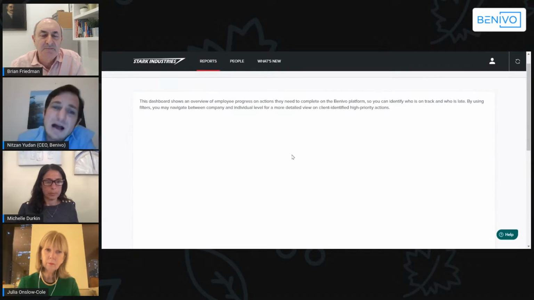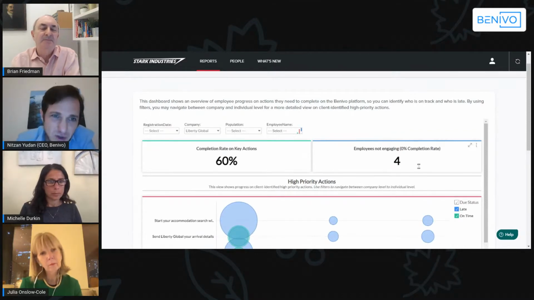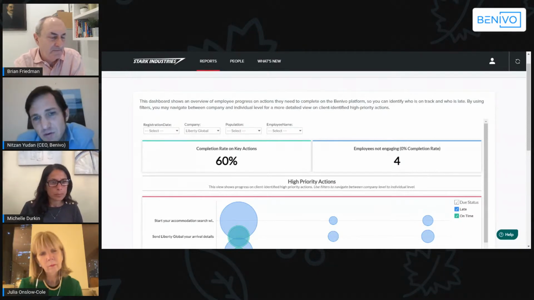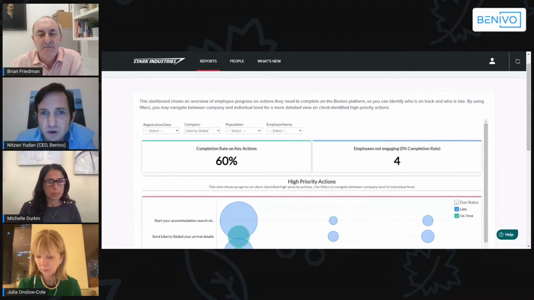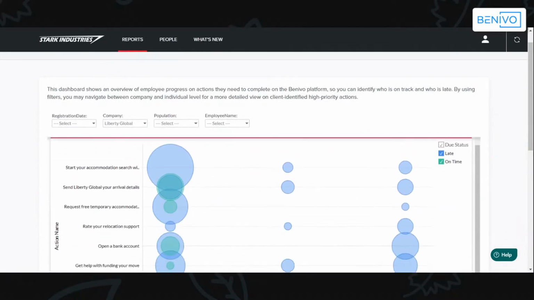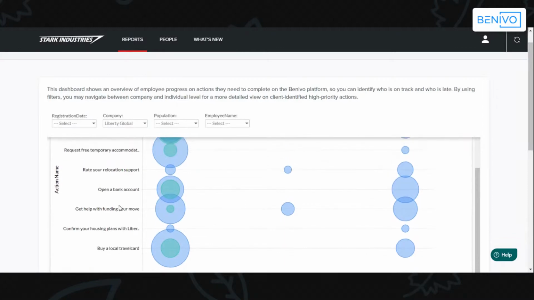I'll show one last dashboard, and I think then we'll need to wrap up and continue in the next show. This one is about the key actions completion. So what I see here is an overview of my employees. I can focus on a policy, on a business unit, or on an employee level, and see around 7 key actions that I've defined for these employees.